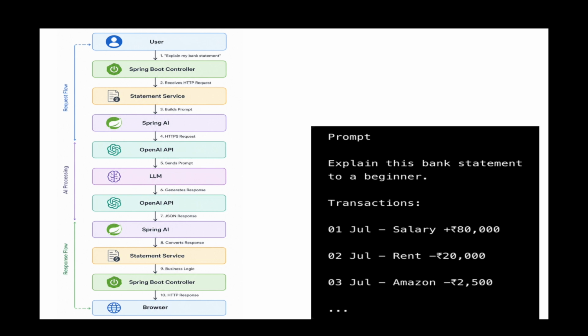Step 4 is Spring AI. Now the service hands this prompt to Spring AI. Many developers think Spring AI contains the AI. It doesn't. Spring AI is simply a Java library. Think of it like RestTemplate or WebClient. Its job is to send an HTTP request to OpenAI. Step 5 is OpenAI. Spring AI sends the request over HTTPS. The request contains the model name, the prompt, and your API key, exactly like calling any REST API.